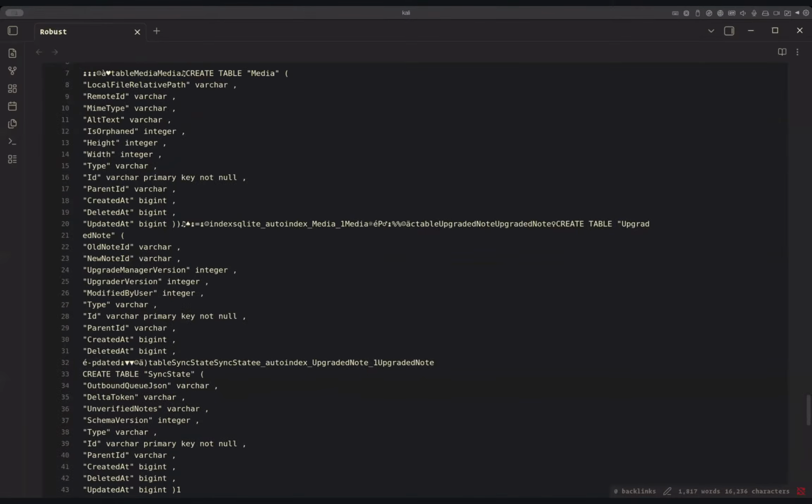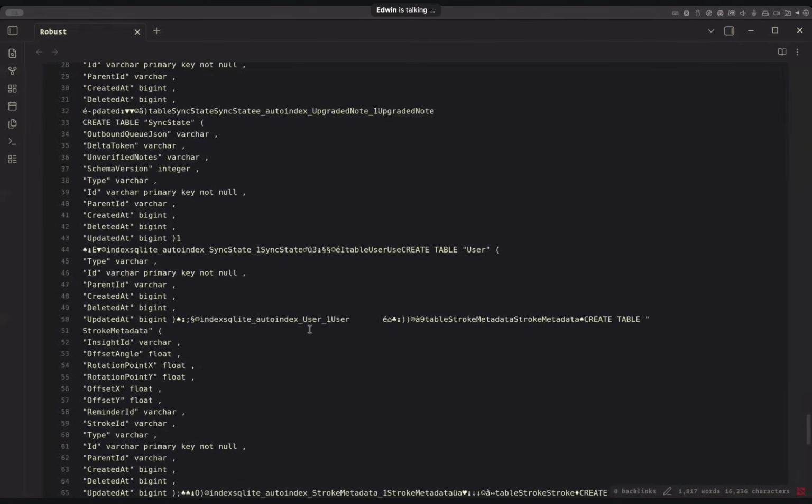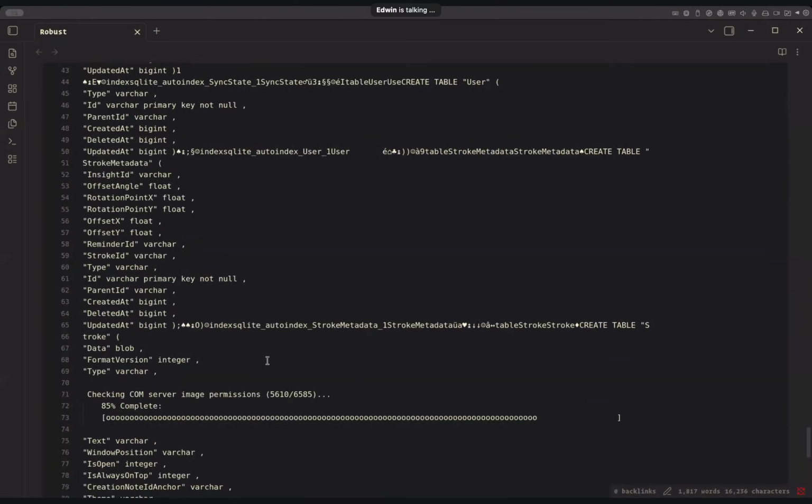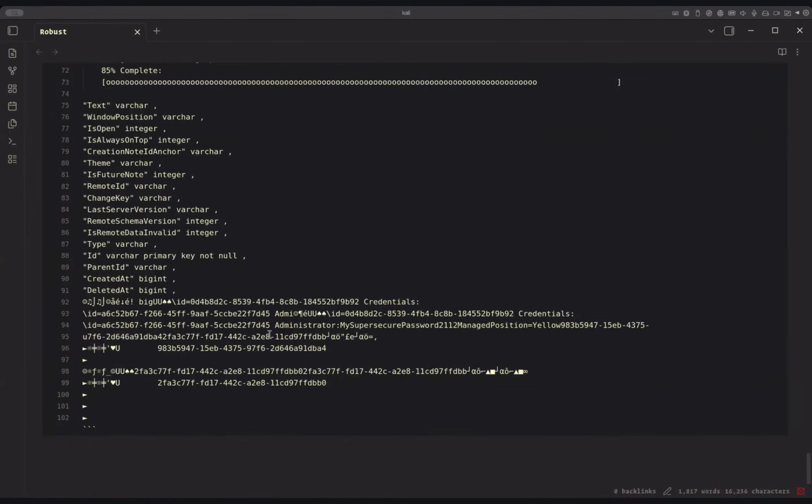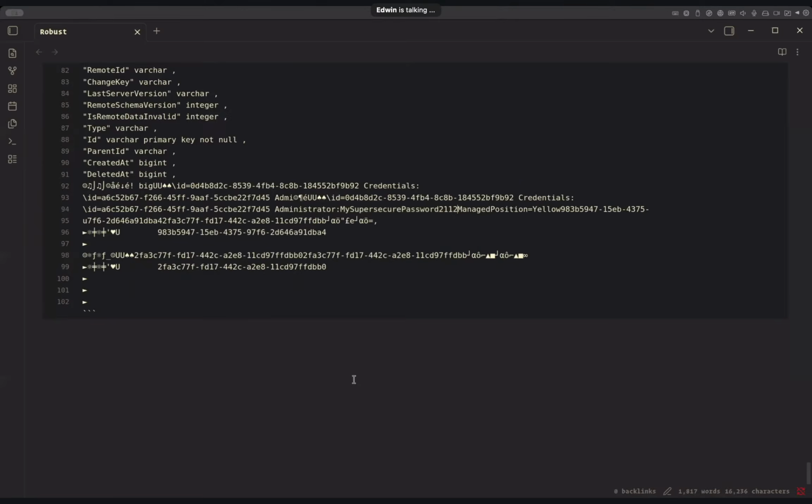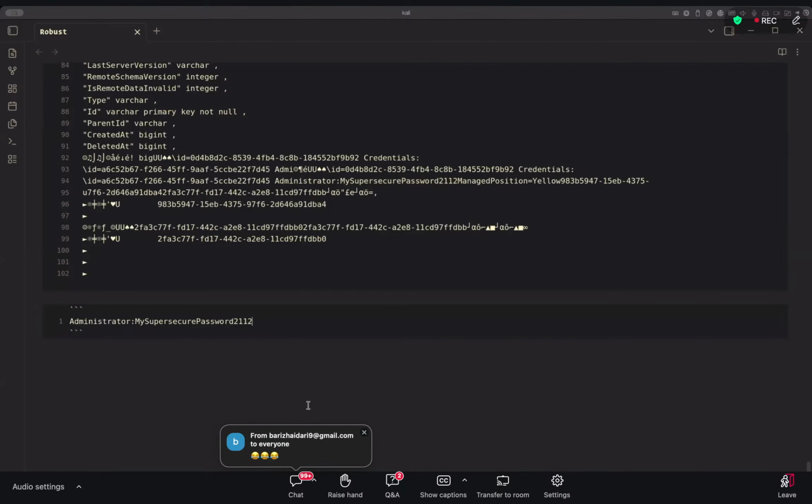Okay. Nothing really stands out for me now. Oh, look. Administrator, my super secure password 2212. What does this look like? So many of you miss this vector, right? So what could we do now?